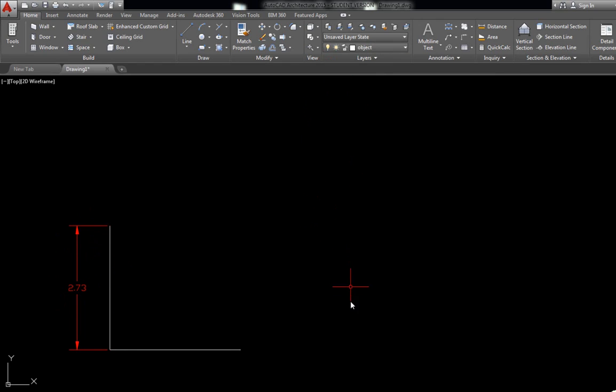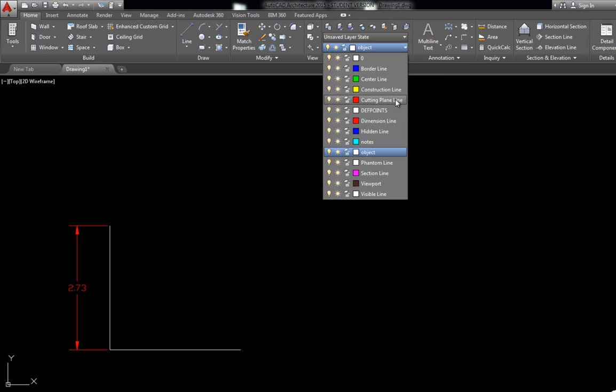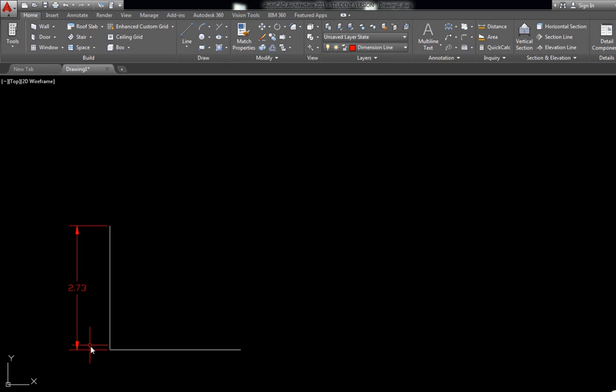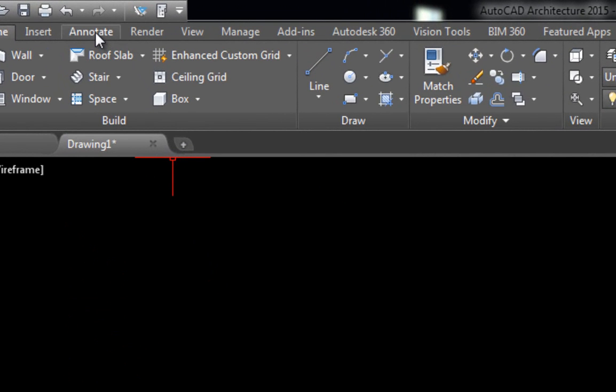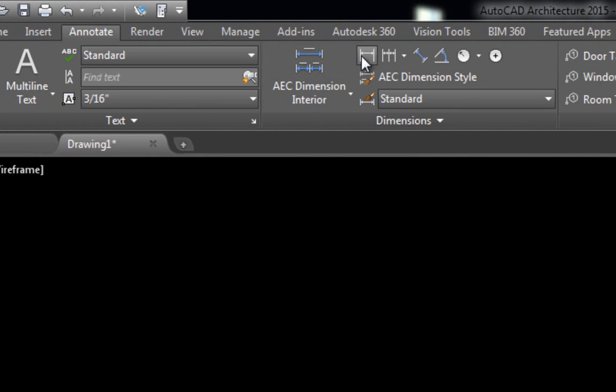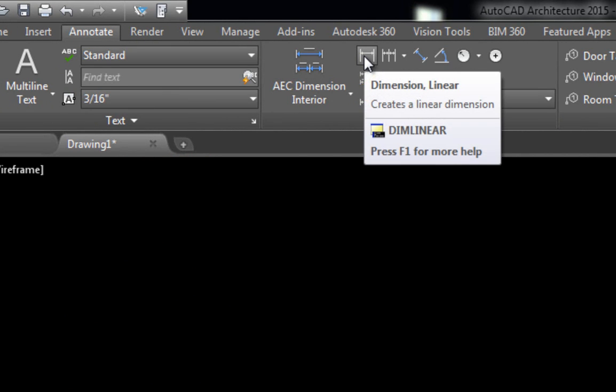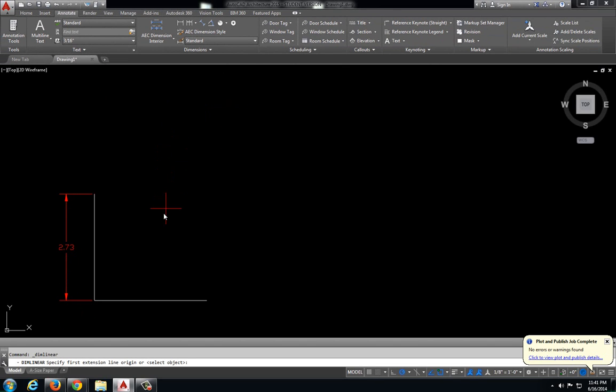If I want to put in another dimension on this horizontal line, but I don't want to have to constantly be changing the layers, I'm going to select the dimension line layer before I put my dimension on, and then it's already going to be in that dimension line layer. So once again, I'm going to come up to Annotate. I'm going to come over here to Linear, the linear dimension. I'm going to come down to my part and select the first point and select the second point and pull that a little distance away.